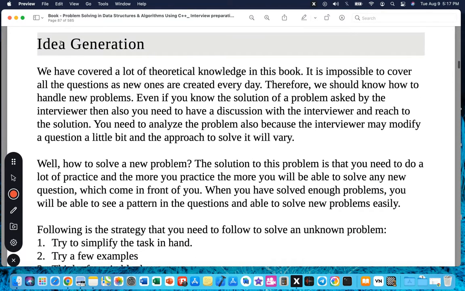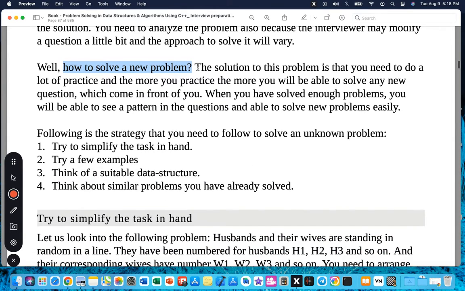And that was the first part. Now the idea generation, or what some organizations call brainstorming. Here we need to analyze the problem, because the interviewer may modify a question a little bit and the approach to solve it will vary. Well, how to solve a new problem? How to solve a new problem? Consider your options.